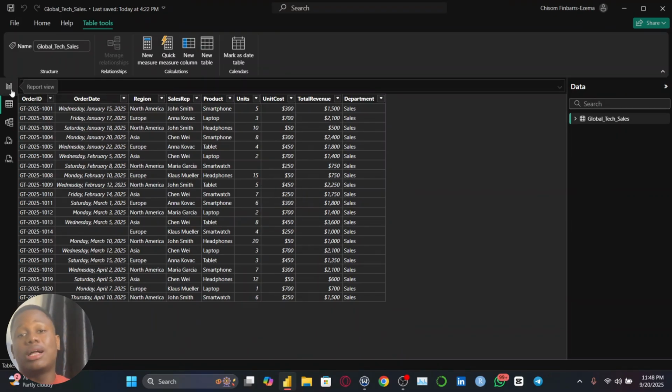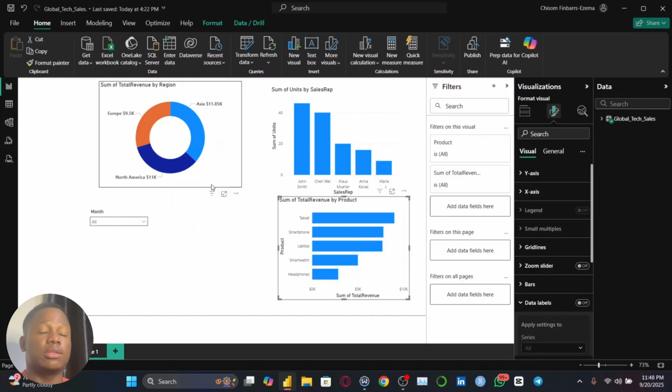The goal of this analysis is to get an insight on how the different sales reps performed in terms of units that they sold, the total revenue that it brought in, and how the products also performed, just to get the full picture of what's going on when it comes to the sales reps and details of their sales. That's essentially the goal of this dashboard. It's a very basic data set, nothing too crazy.